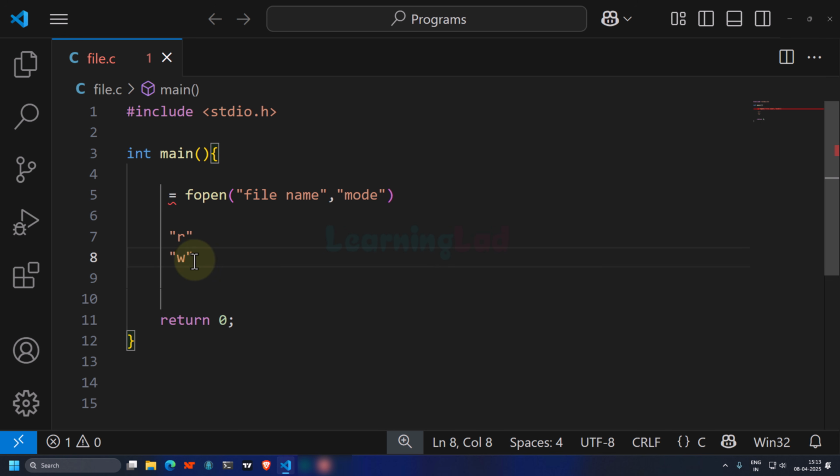When we use the mode W, if the file is not present, a new file will be created with that name and with that type. And if the file is already present, then that file's contents will be erased. We will get a brand new file. So if the file is not there, it will be created. If the file is present, then its contents will be erased. We get a brand new file to work on. That is when we use the mode W.